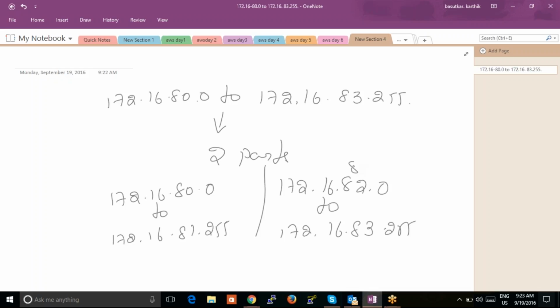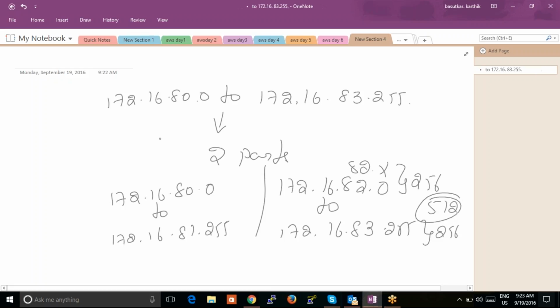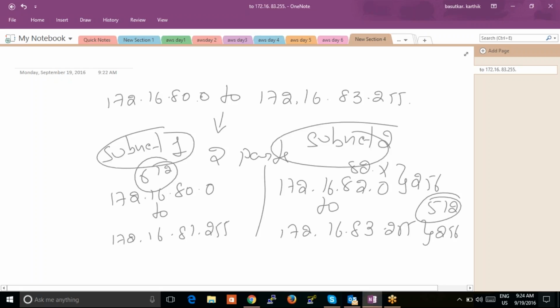So under this 80.x and 81.x we'll have 256 IPs each, and under the 82.x and 83.x we'll have 256 IPs each. So 512 IPs here, 512 IPs here. Okay, we'll call it subnet 1, subnet 2. So this is the LAN range or CIDR range, and we divided this CIDR range into two subnets.